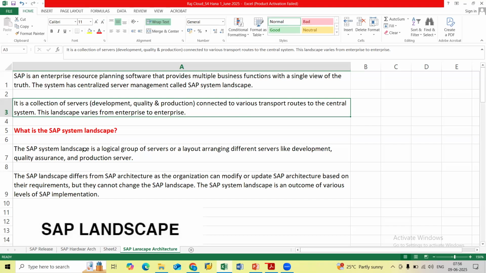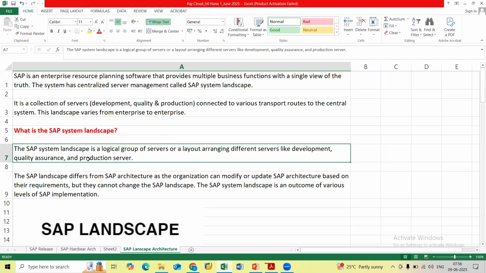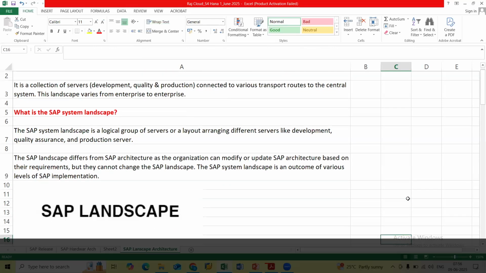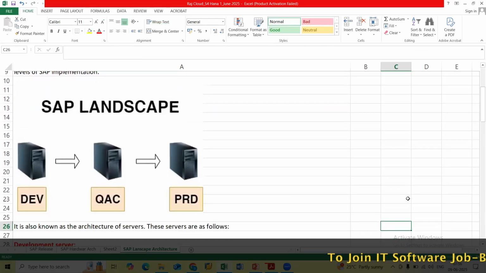So what is the SAP system landscape? The SAP landscape is a logical group of servers or layout that arranges different servers like development, quality, and production. So this landscape differs from the SAP architecture: the organization can modify or update SAP architecture based on their requirement, but they cannot change the landscape. So SAP system landscape is an outcome of various levels of implementations. So this is how SAP landscape looks like.